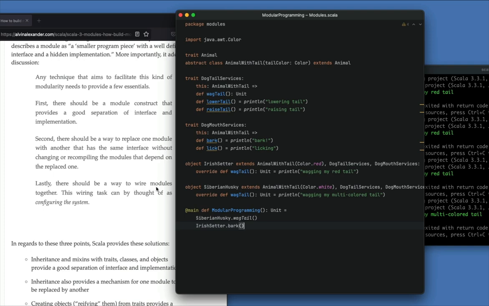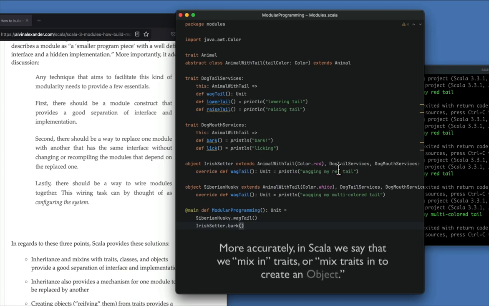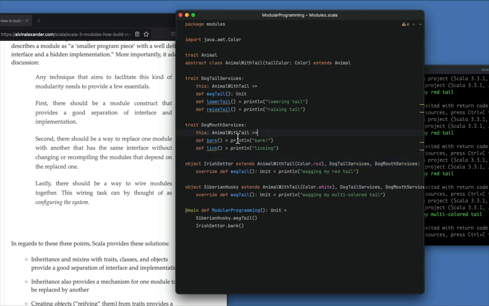And then the wiring mechanism that we talk about here is simply this way of extending all of these services right here. Actually, you could think of it in a couple of different ways. It's this process of extending all the services that you want to include here. And that wiring control also kind of comes in here as well. So again, this was our way of saying, if you want to use dog mouth services in your module sometime later, you must extend AnimalWithTail. You must be a subtype of AnimalWithTail.